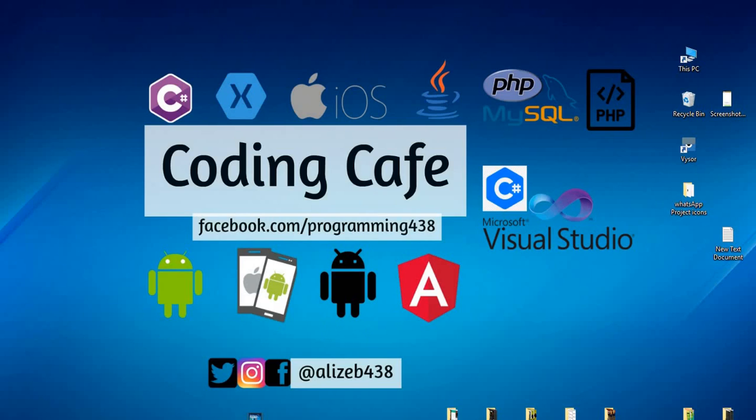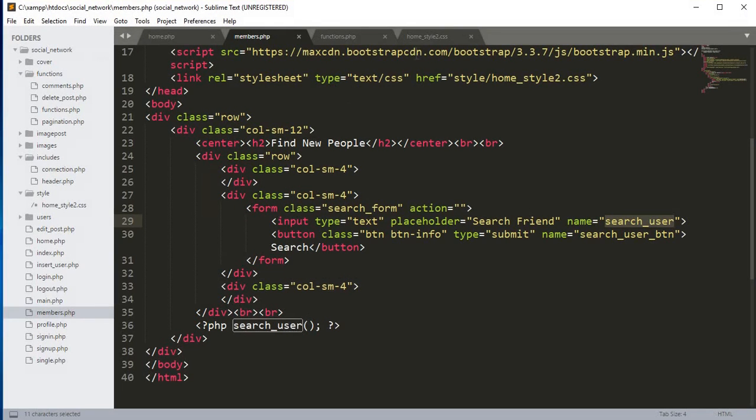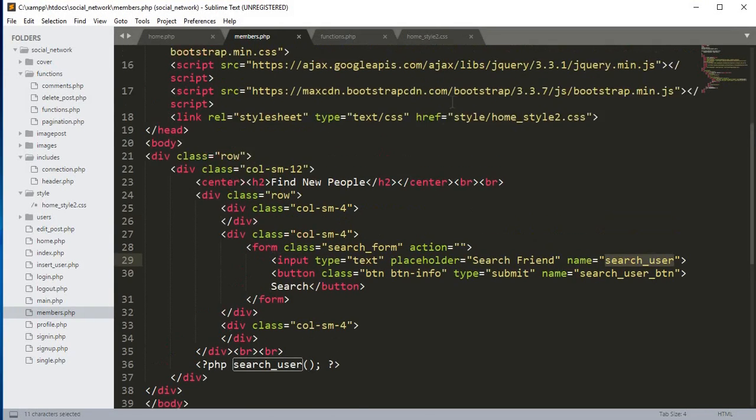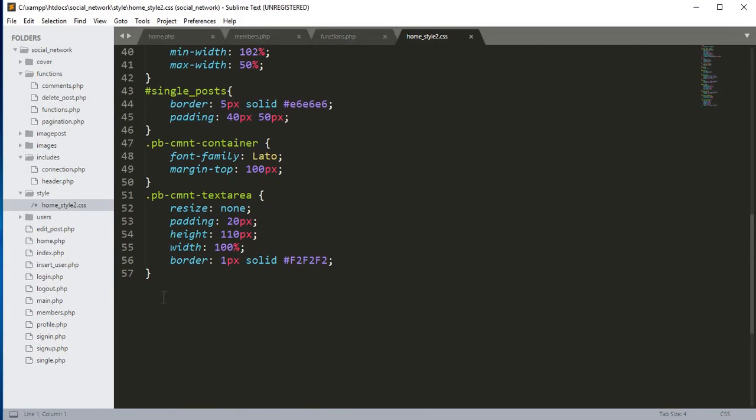So in this tutorial we will design this find new people file. So let's start. So go to the home_style.css, because we give the link to the home_style.css on the members.php file. So after this we will first design the find_people div.